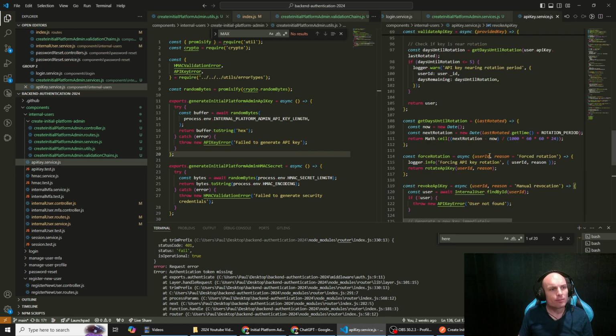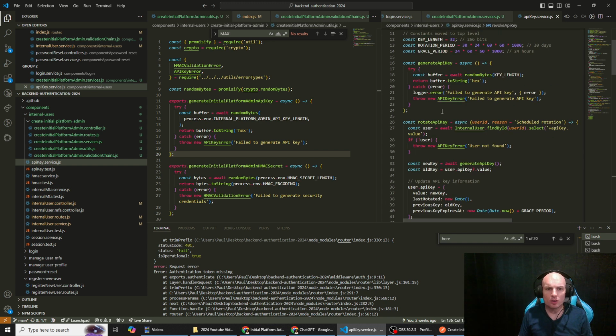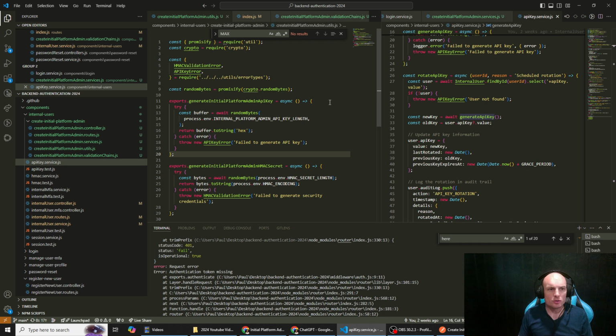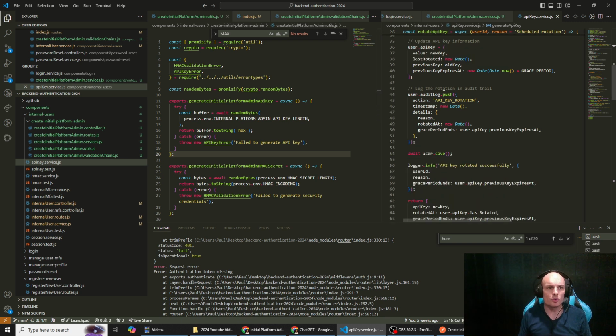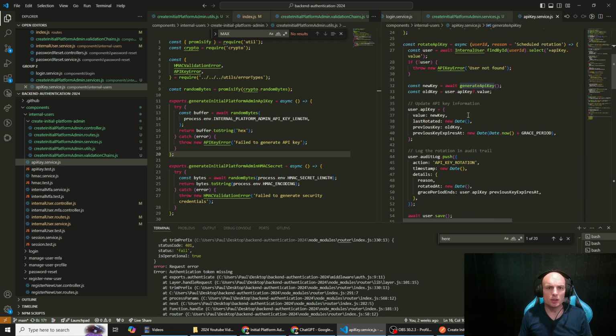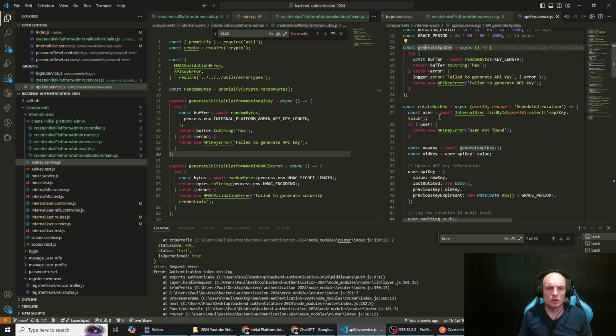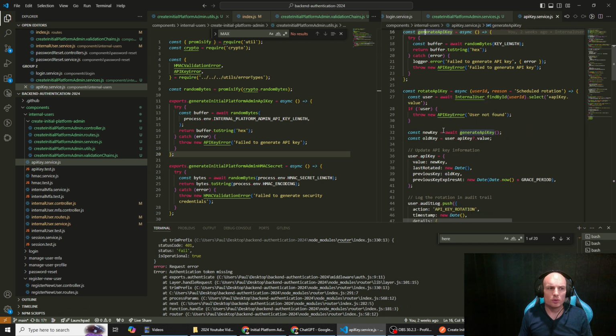Just compare this to our previous logic. So generate API key. I have noticed it's in our try catch block, whereas we want to use Express.js version 5 error handling. Why is this failing?